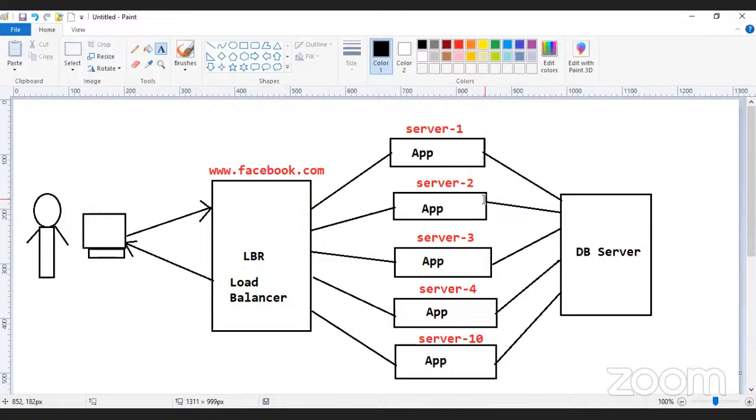How many people will access Facebook at a time? 1 crore, 2 crores, 3 crores, 10 crores, maybe, we don't know. But definitely crores of people will be using the Facebook application at a time. When crores of people are accessing the Facebook application at a time, how is the Facebook application able to handle those requests? The reason is the Facebook application has a load balancing setup.